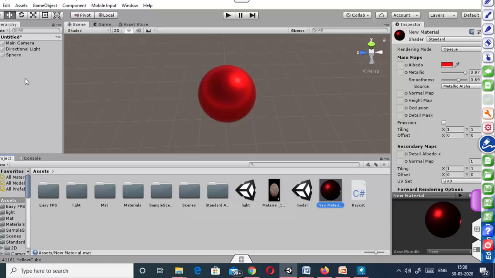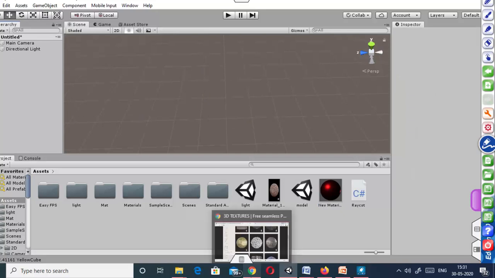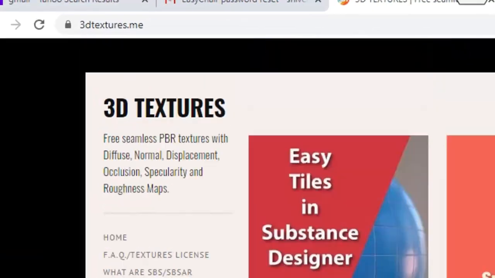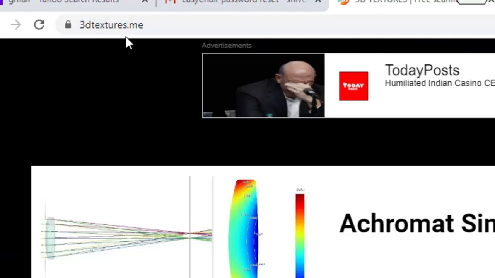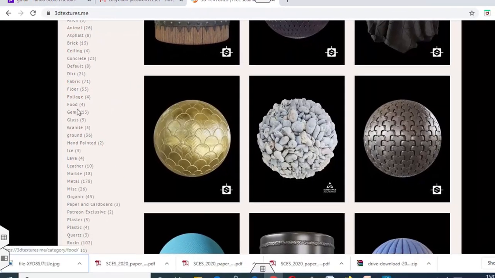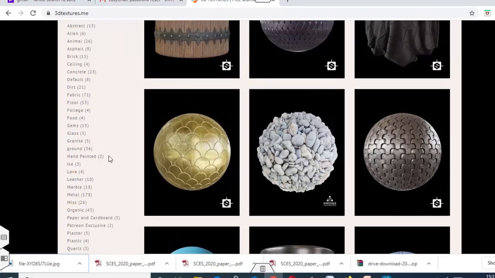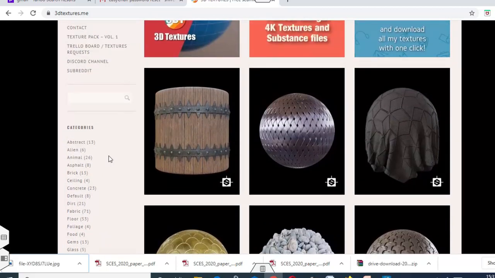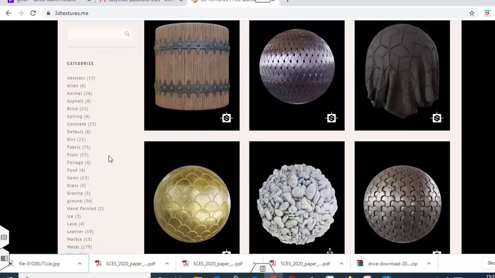But what will happen when we have to apply a texture which is not available in Unity? For that case we either have to make that texture, or we have to download it from somewhere else. I have downloaded a texture from this website. It's a very good website, that is 3dtextures.me. So here you can see various textures are available, and not only textures, all the depth maps like normal map, bump map, displacement map are also available.